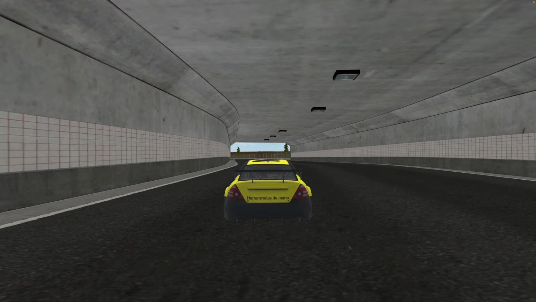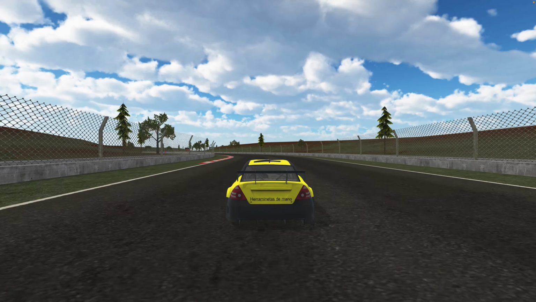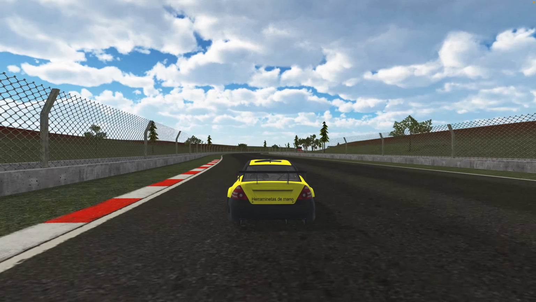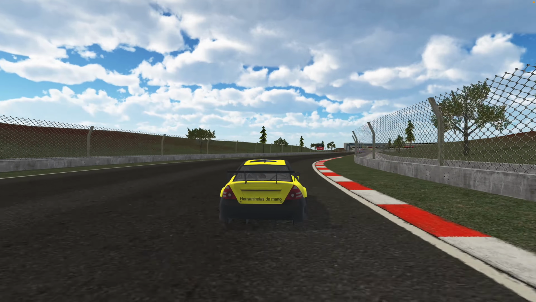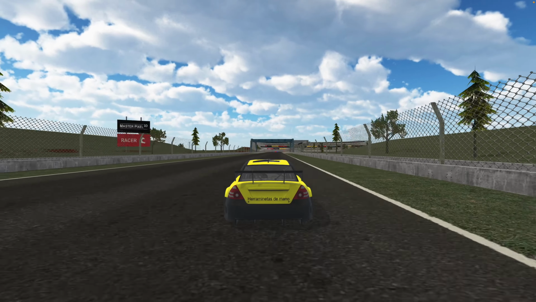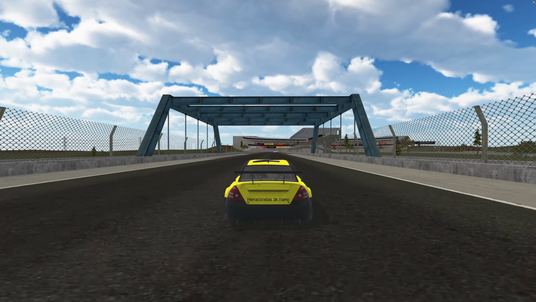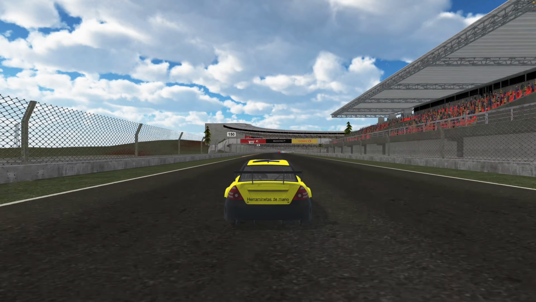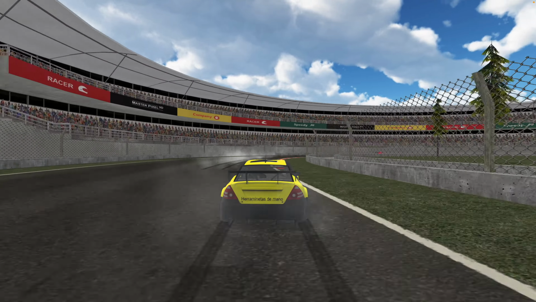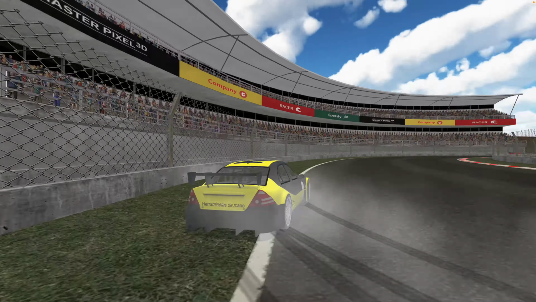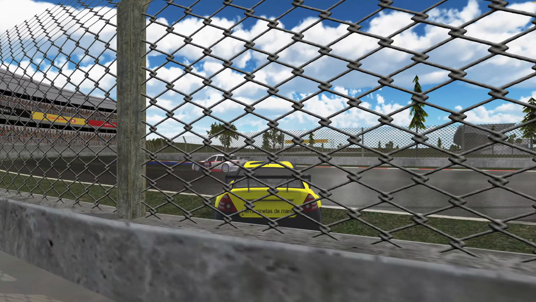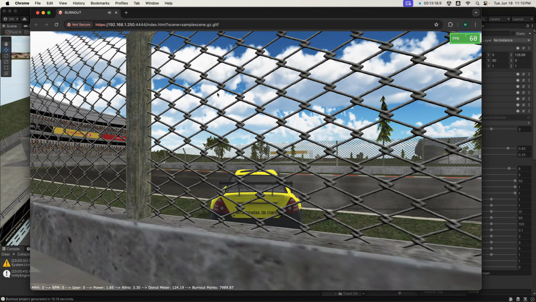Wow, they just took off through that tunnel. I don't even see them anymore. There they are. Now let's see if I can catch them. I think I got him. If I do this right. Oh, I messed it up. That's enough.